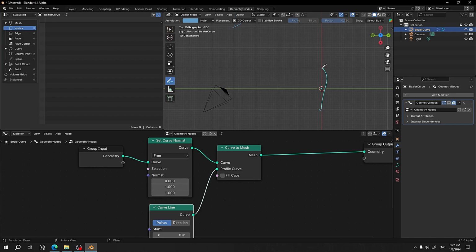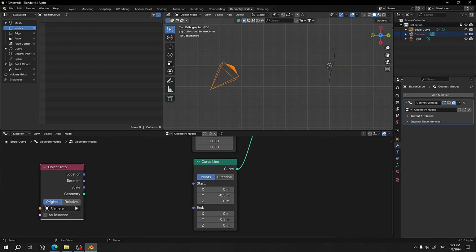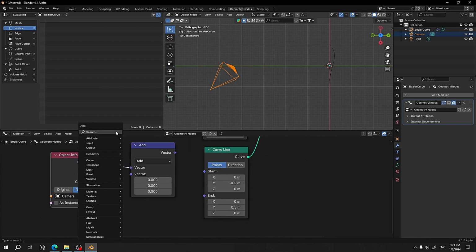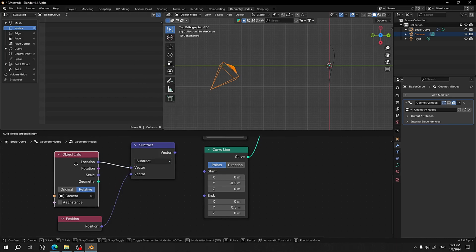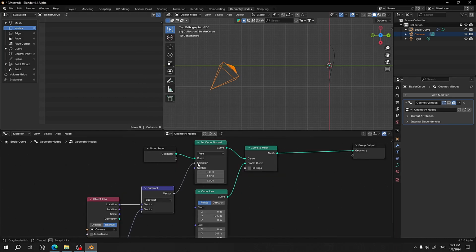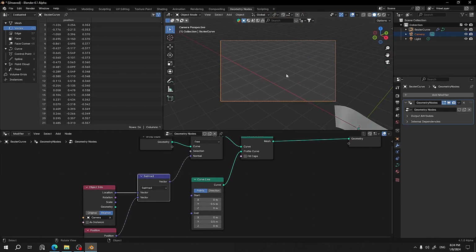Every curve consists of control points, like that. When you subtract its position from the position of the camera, we create a vector that points toward the camera. So we will grab the camera from the outliner like this, and set it to relative, add a vector math node, add a position node, subtract the position from the location of the camera, and connect it to the normal. And let's see. Press number 0, so you are inside the camera.